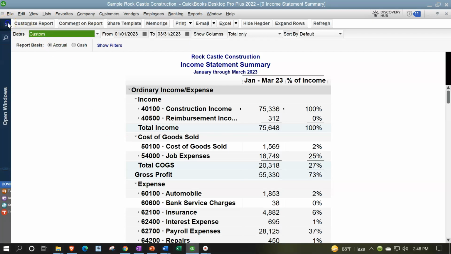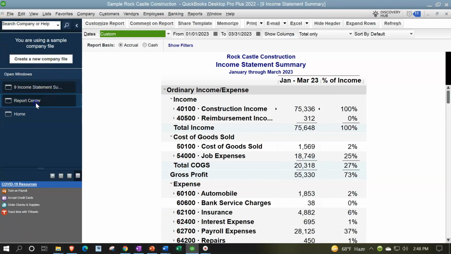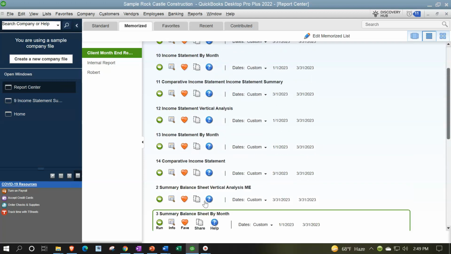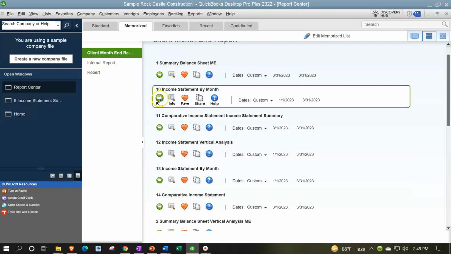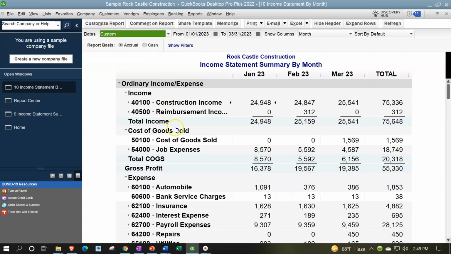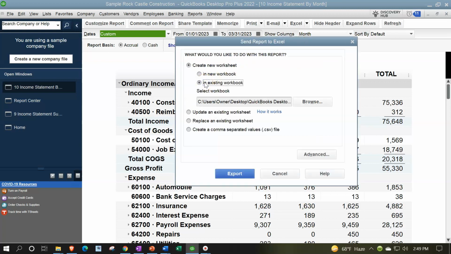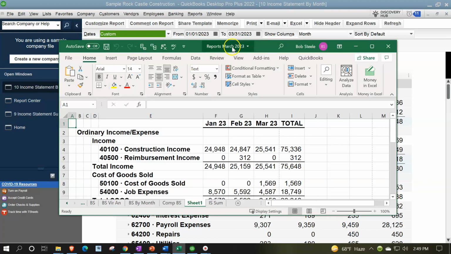Back over to QuickBooks, opening up the next report in the report center. That was number 9. We're on number 10, which is up here because it formatted a little bit weird, but that's okay. I'm a little annoyed by it, but I'll be all right. Then we're going to create a new worksheet in the existing workbook. I'm going to assume it's going to the right place this time, so I'm going to keep that and just export it. There it is again.